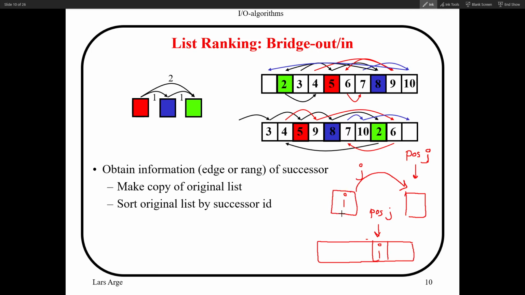Since for every element of the linked list I know this value J, I could simply sort them using, say, merge sort, and by taking this value as the key instead of, say, this value. Okay, so therefore I will have these elements sorted based on the outgoing edge. So let's look at an example. So this is the original array. This element points to the successor, which is at position 2, right? Because this is the second element of the linked list. So therefore this green element is placed at position 2.